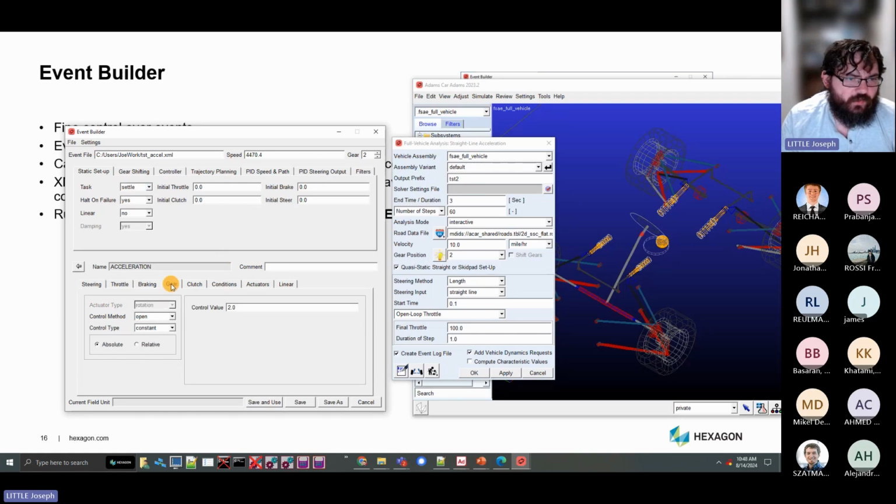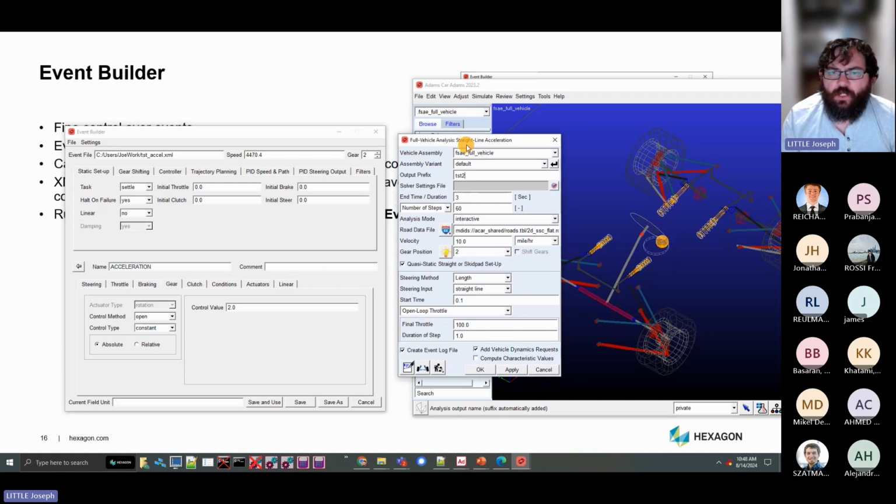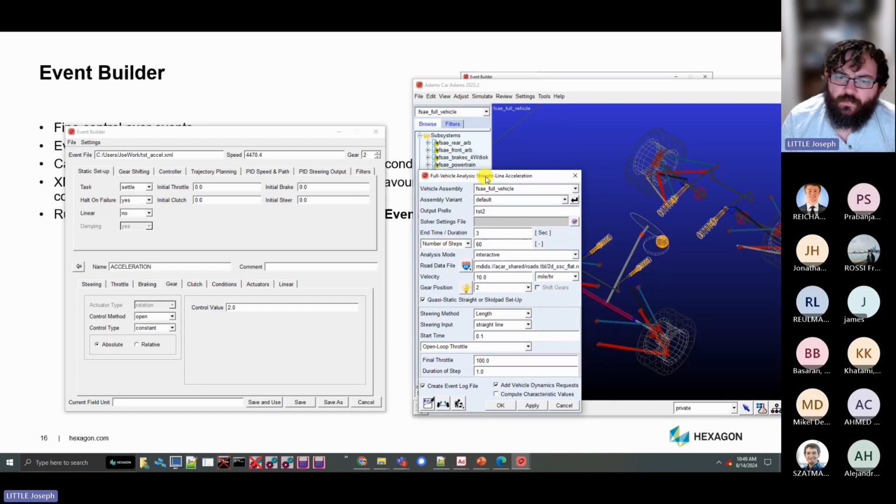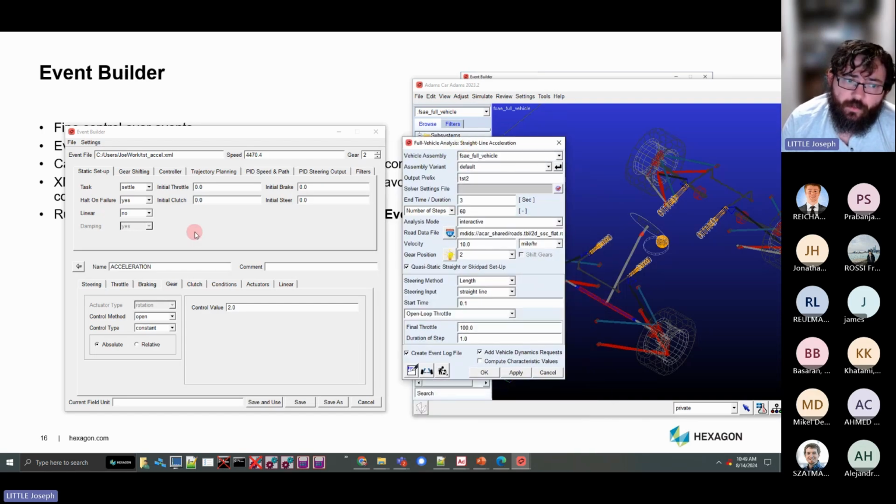One thing is gear, right? I just did a straight line acceleration analysis, but for whatever reason, it doesn't let me shift gears here. I can't tell it to shift gears. I don't know why this isn't an option for this dialog box. Maybe it should be, but this is a good learning example in that you've got to remember that these canned events are just simplified versions of this event builder event.